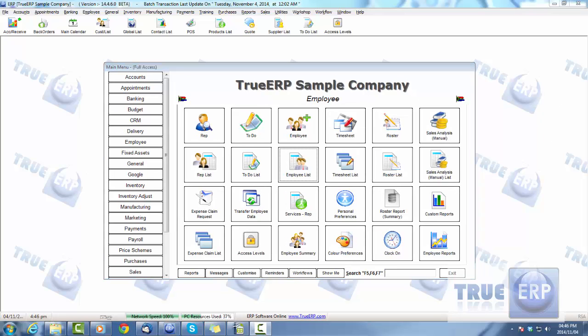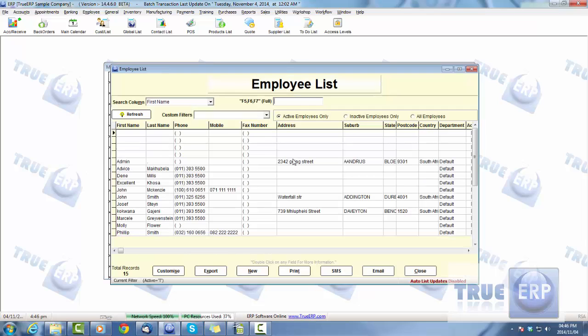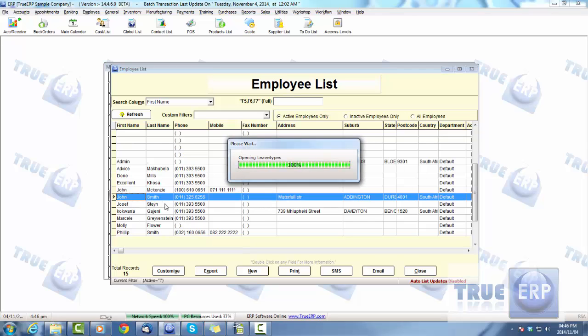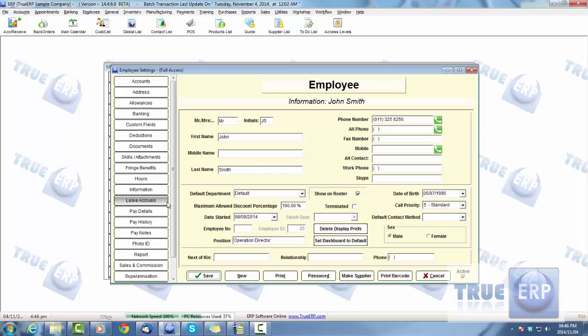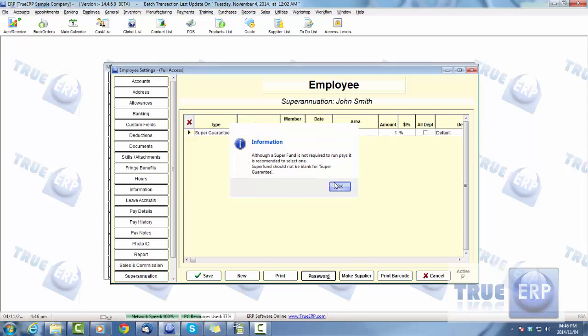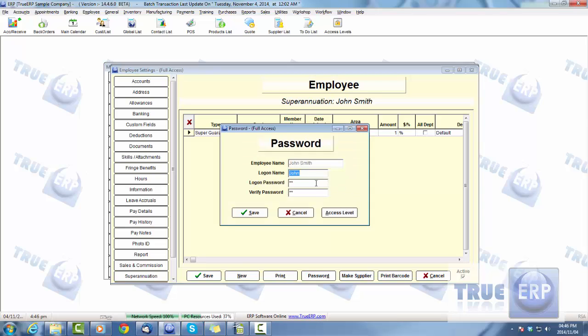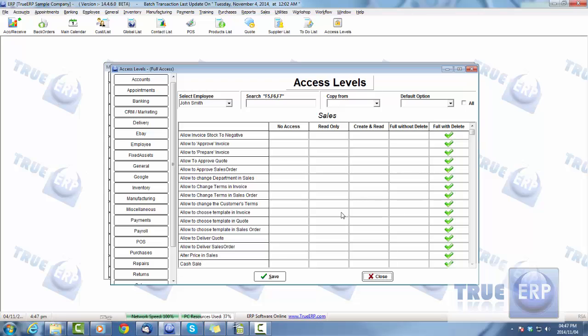If we now go ahead and take a look at our employee, so once creating an employee, I'm just going to go into the employee list, open up an employee. Where we're going to assign them their access levels when we're setting them up is we're going to go into password. Once we've given them a password, verified it, we can then select access levels from here, and I'll take you back to that same screen. Again, for each individual module, you will have different access levels. Again, the module name will be at the top, and you can go through and select that.